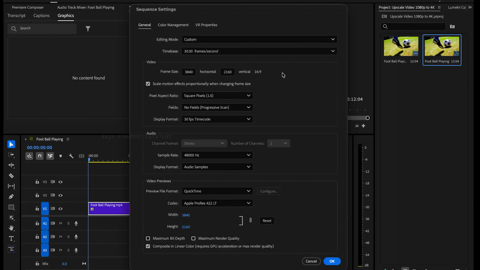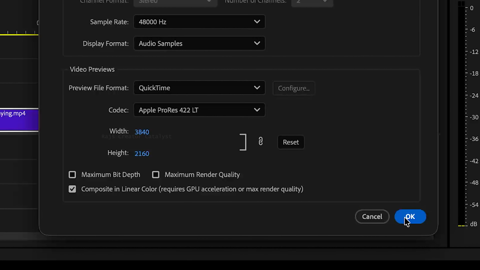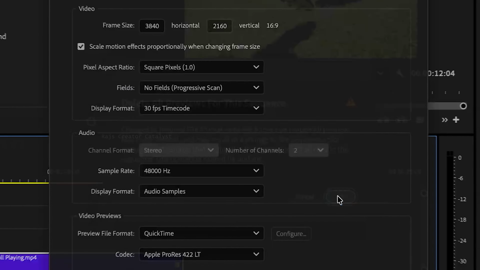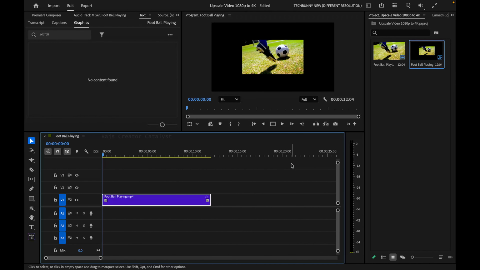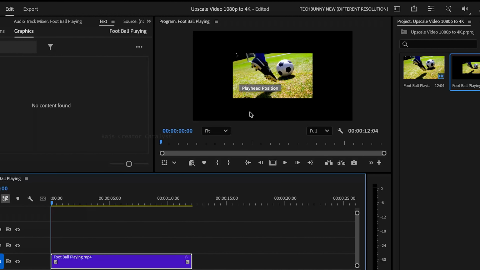If in case you want any other formats, you can check online. You will know it very easily. Then click on OK. A warning will be shown like this. Click OK so that the new sequence is created. As you can see here, since we changed the sequence settings, the video framing also differs.